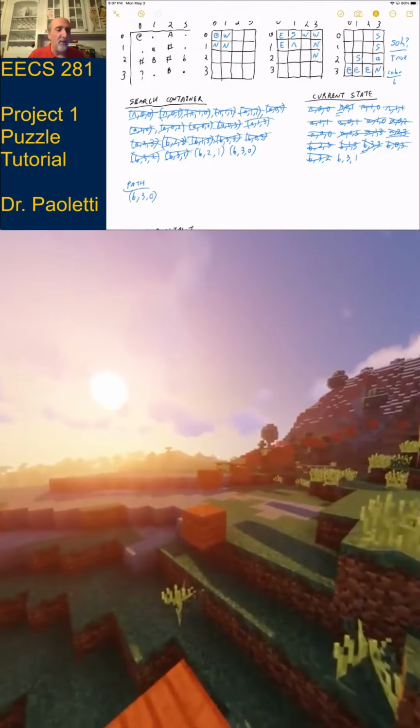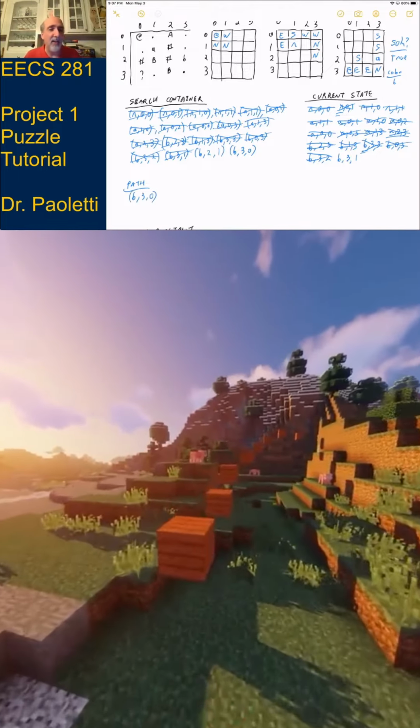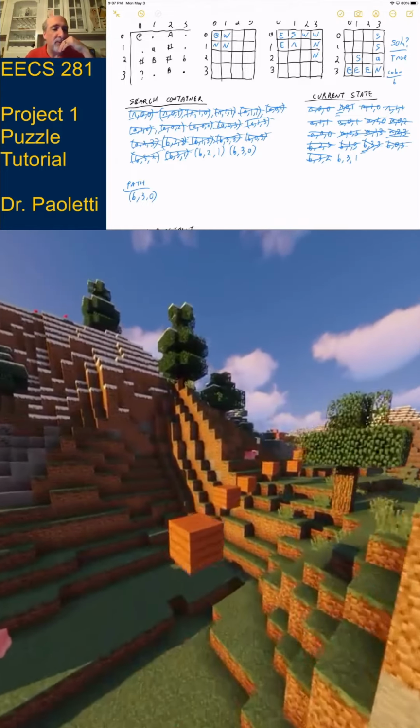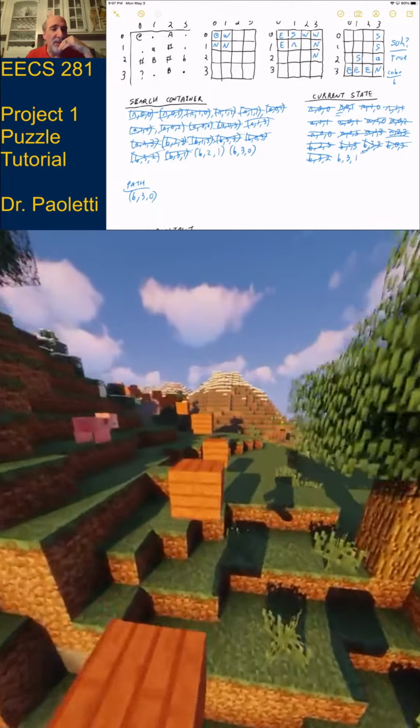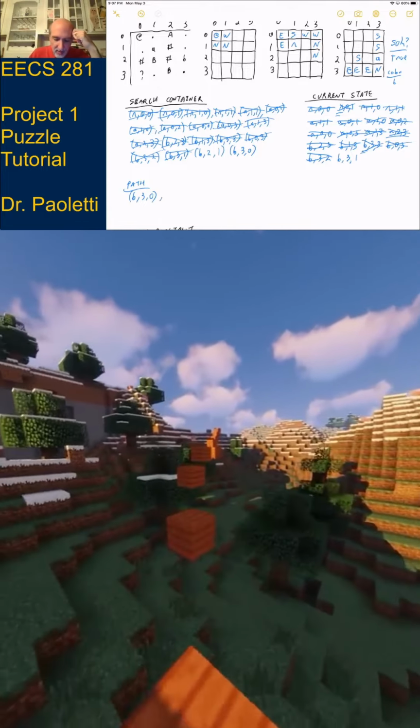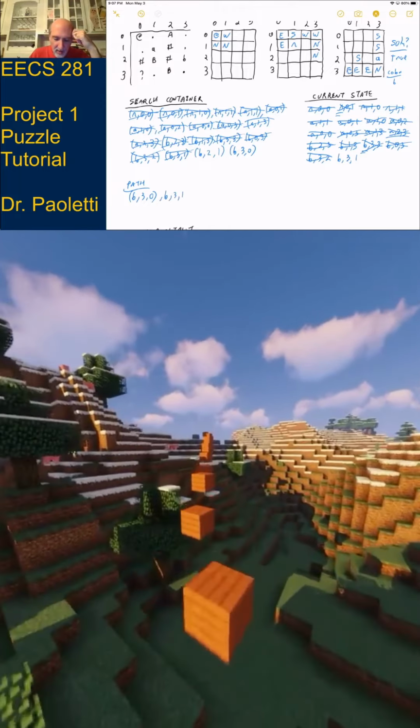B30 is where I found the target. I found it in color B, and I know it's row 3, column 0. So then I go from there. B30, where did you come from? I came from the east. Well, that would have been B31.